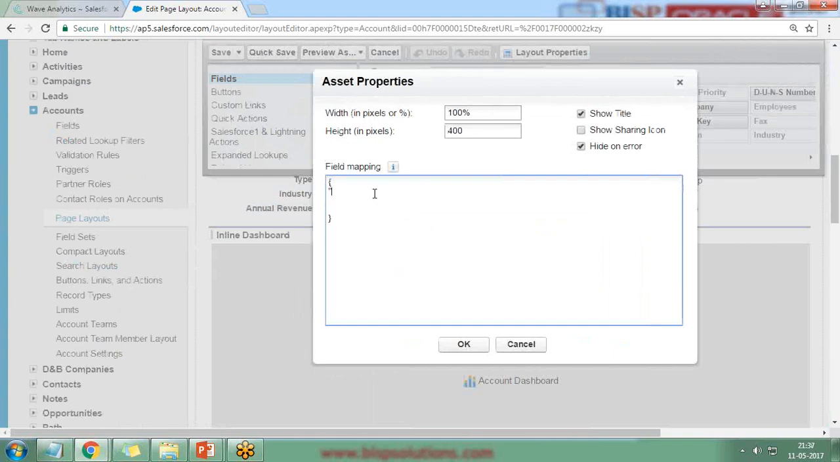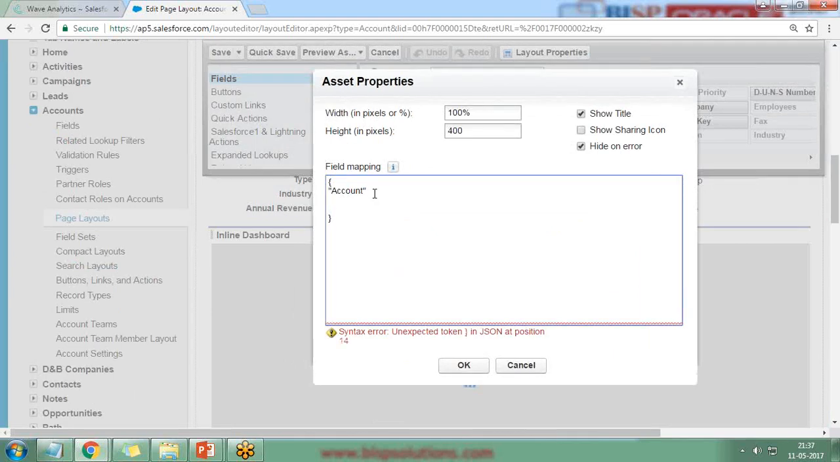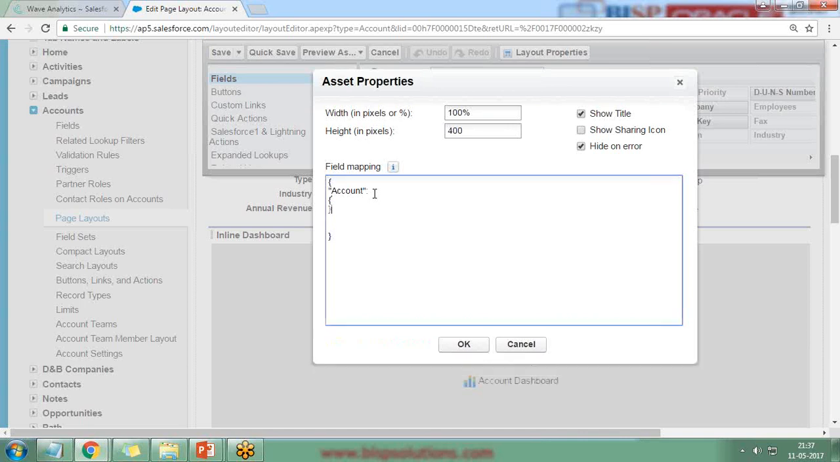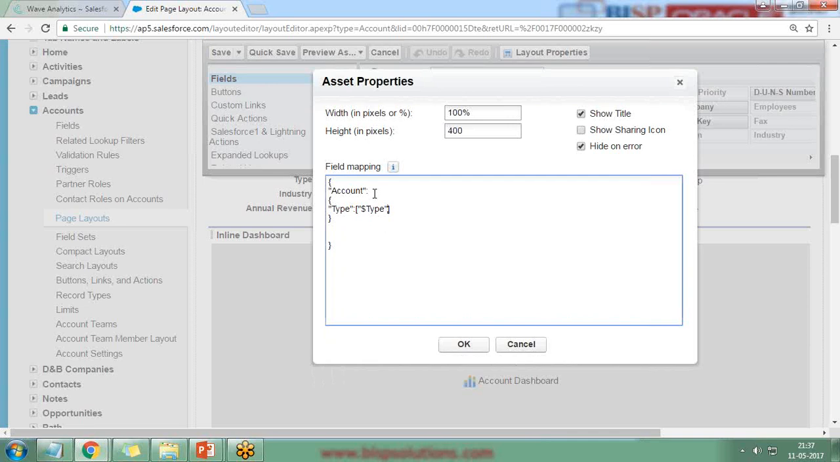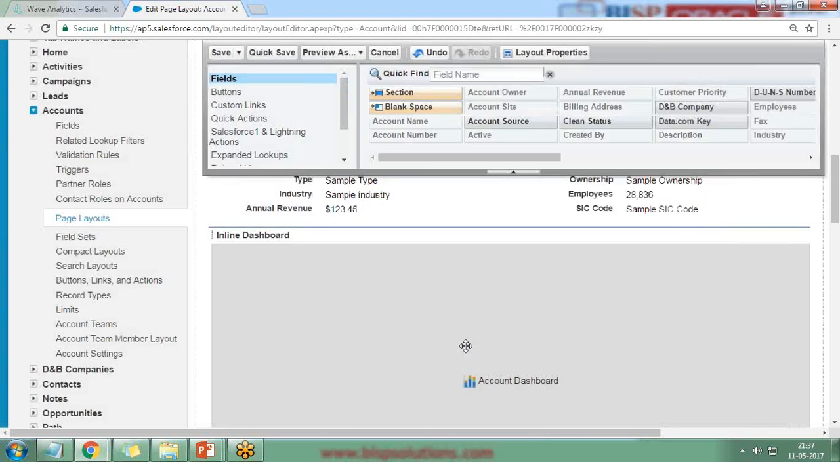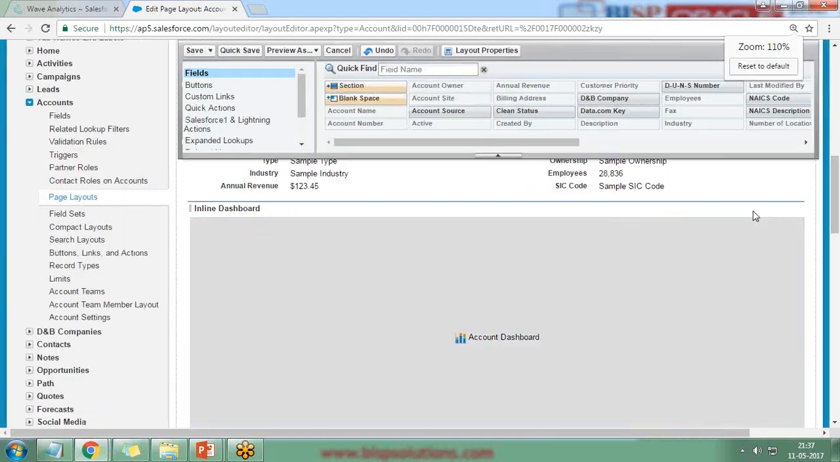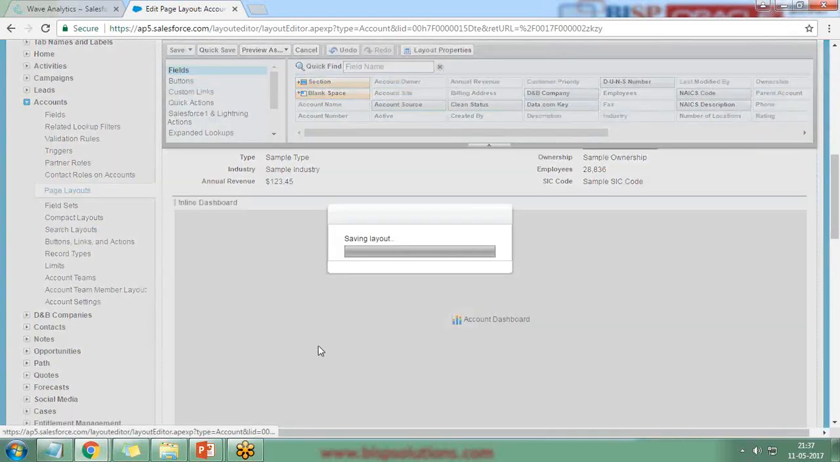And in this field mapping, first of all I specify the dataset name, and then I mention the field which we want to filter. So I want to filter type, and it should be based on the value selected by the user, so dollar type, and click on OK. So let's get back to the original and save it.